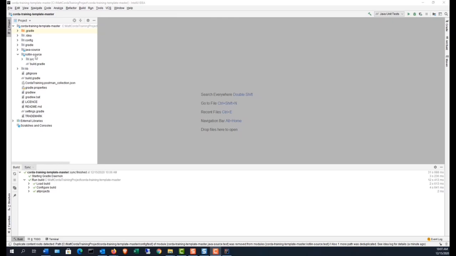Notice here I've expanded Kotlin and Kotlin source, so we want to do that. And we want to move over here to the right from the drop down and make sure we select Kotlin unit tests. So a few things about the layout.